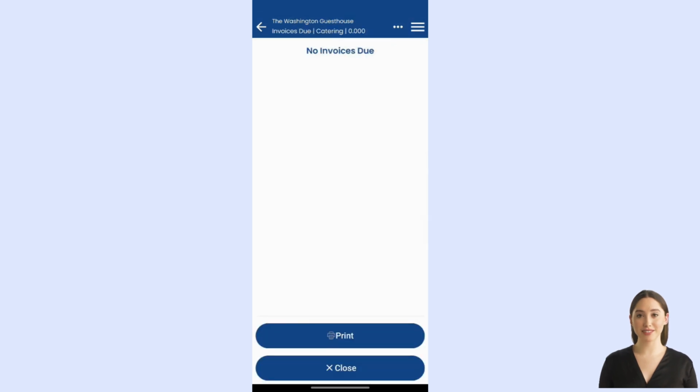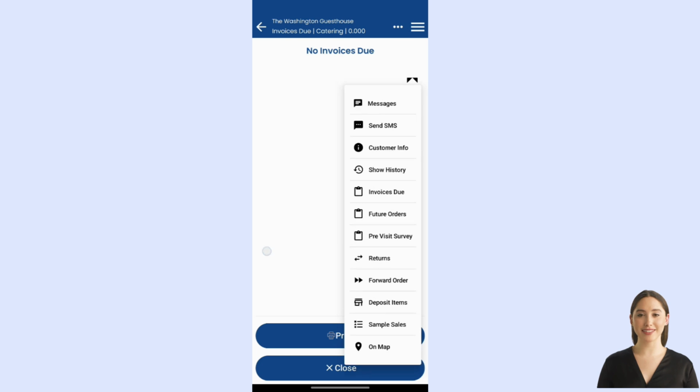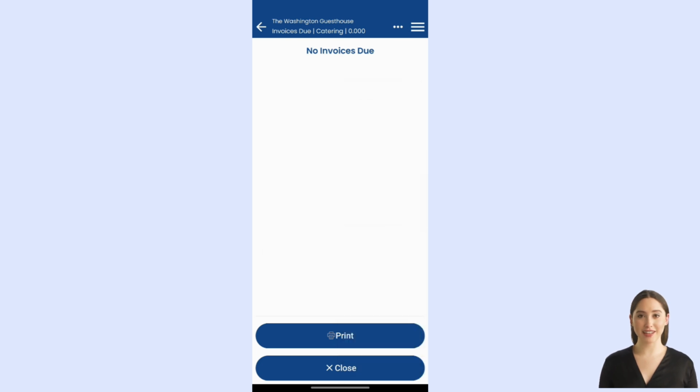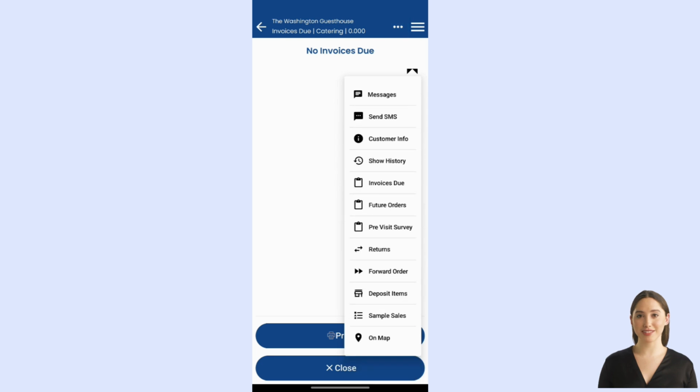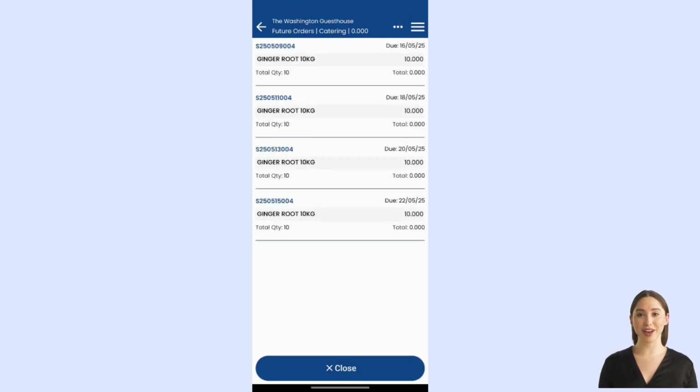5. Invoices due. Displays outstanding invoices for the customer, allowing the sales representative to track pending payments before delivering new orders. Use case. Before completing a van sale, the representative can remind the customer of any unpaid invoices and collect pending payments on the spot.